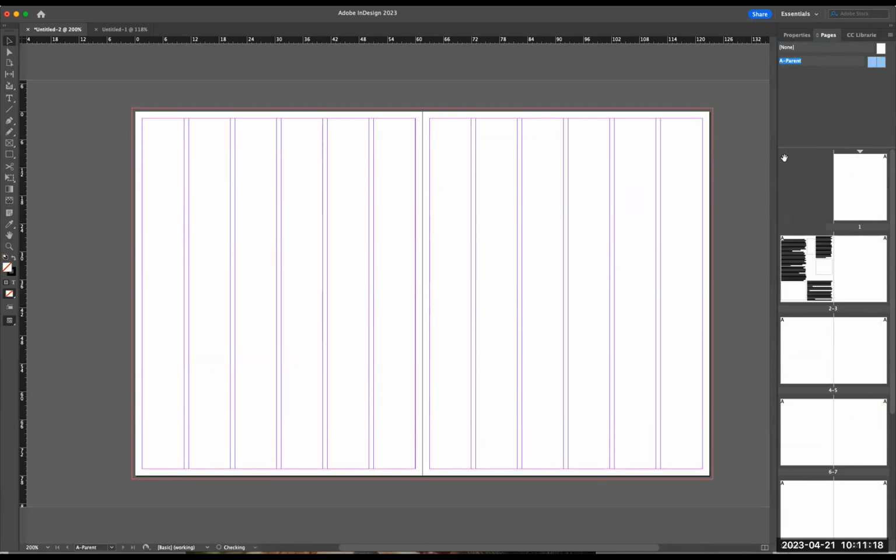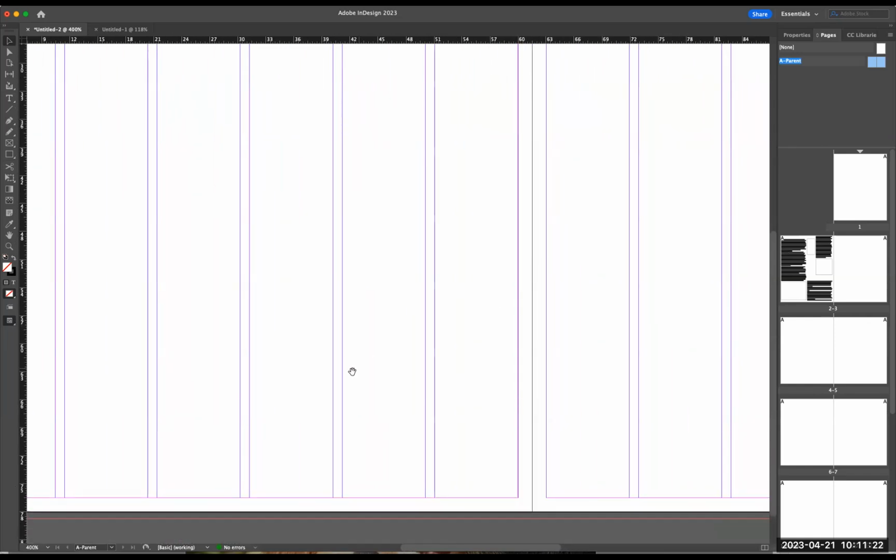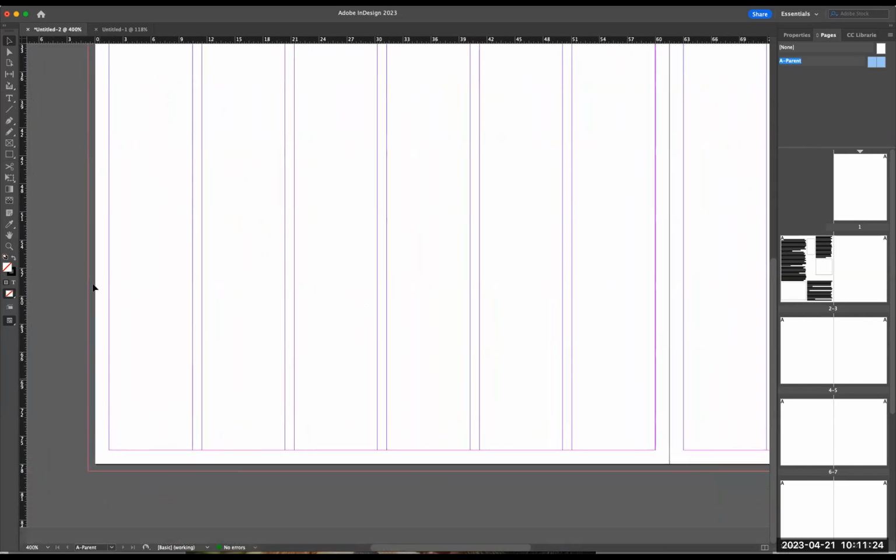Okay, so I'm going to show you how to set that up, the page number and the folio line. You're going to take your type tool and click and drag to make a text frame. I usually make it the width of the page. You can make it however big you want. Just make sure there's enough room in there for the information that you're going to add.